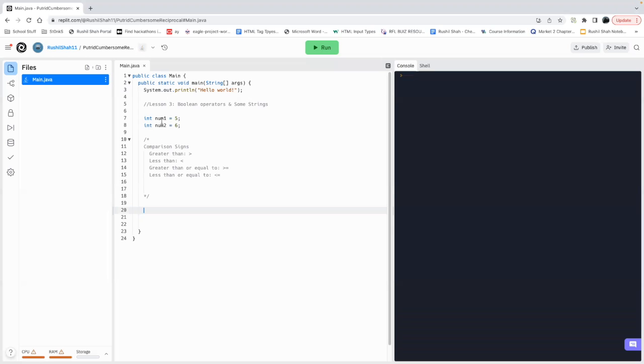So let's say I want to know if num1 is greater than num2. Now, obviously, there are only two answers to this. It's either num1 is greater than num2, which means true, or num1 is less than num2, which is false in this case, because we're checking to see if it's greater, and it's not, so it'd be false. Now, what type of data type do we use to store true and false values? We use a boolean. So let's go ahead and create a boolean variable called checker, and we're going to set that equal to num1 is greater than num2.